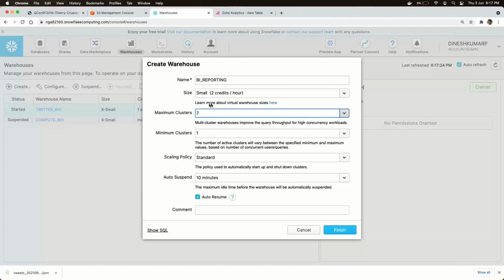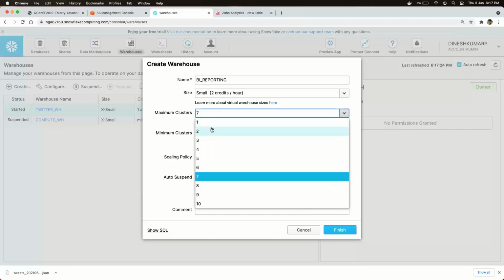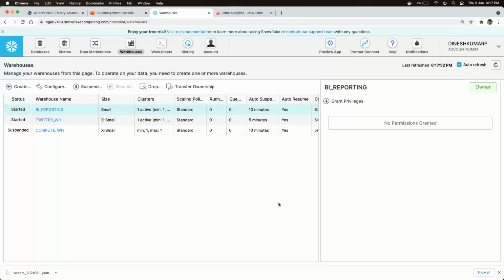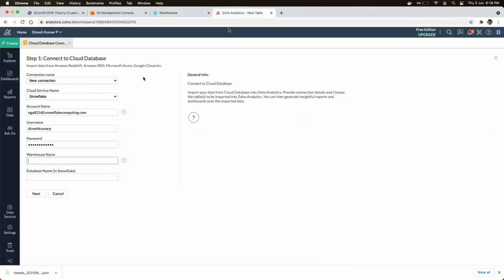So there is no DevOps person sitting inside and switching up, or no infra person sitting to spin up additional servers at all. It all happens in a second, right? So for the maximum clusters for this demo purpose, let me choose 2, and at this moment it is enough with this explanation, I hope. So I have a warehouse ready for BI reporting alone. Let me give this name, BI_reporting.